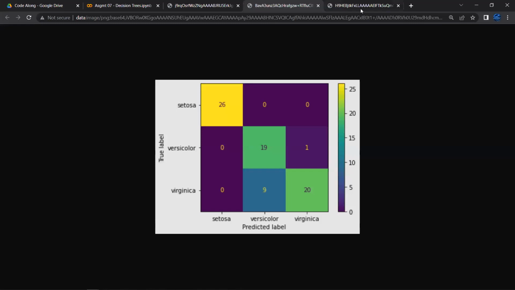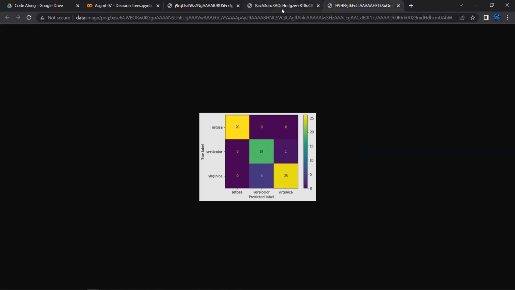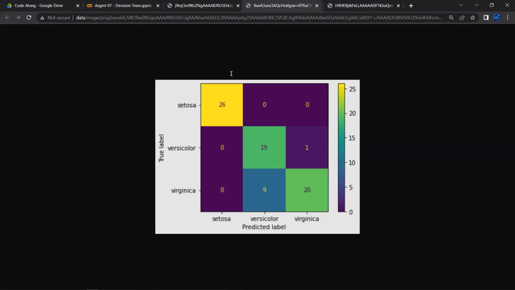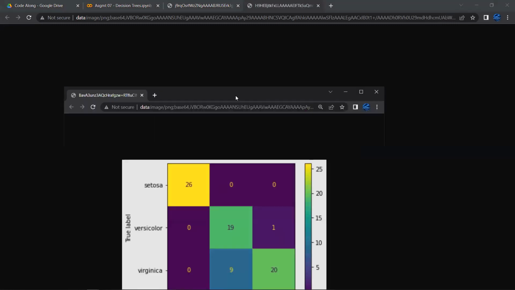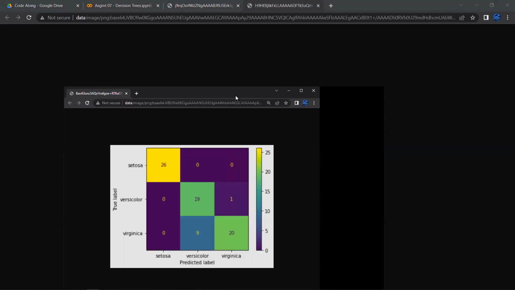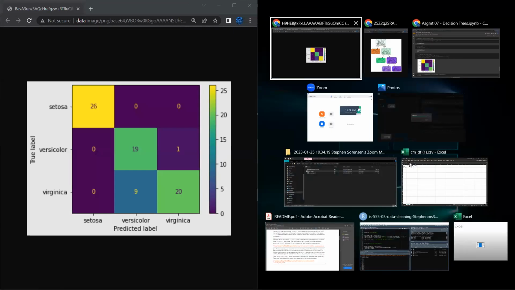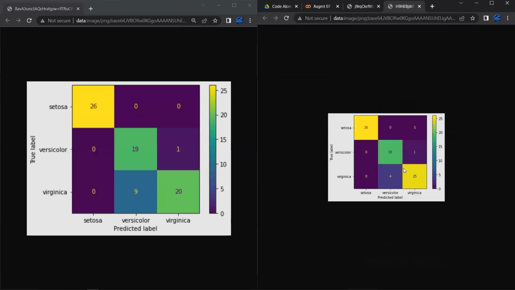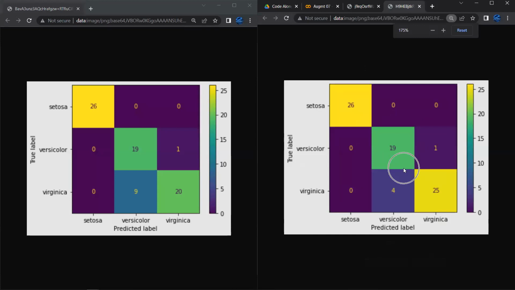So this was our original, and then this was after tuning. So I'll put this right here, and then this one over here. Now you can see the difference in how our model performed before we did the grid search versus after we did the grid search.